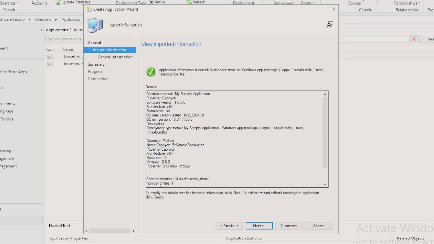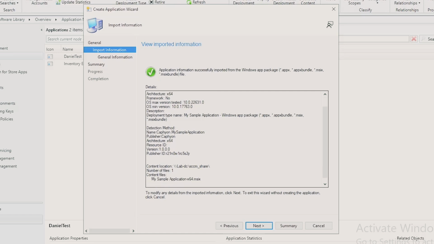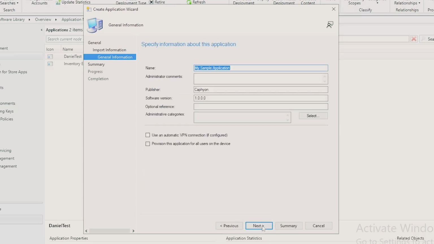This will automatically detect everything that's needed, like the application name, publisher, version, framework, if it has any other dependencies, and so forth. This will be the detection method that Configuration Manager uses, and we click Next. Here is the general information that will appear in Configuration Manager. You can also change it if you desire to keep any organizational standards.